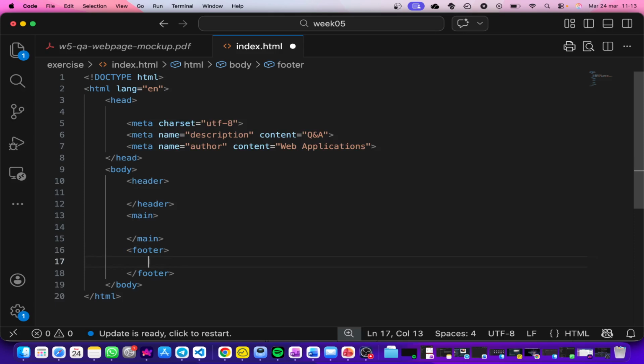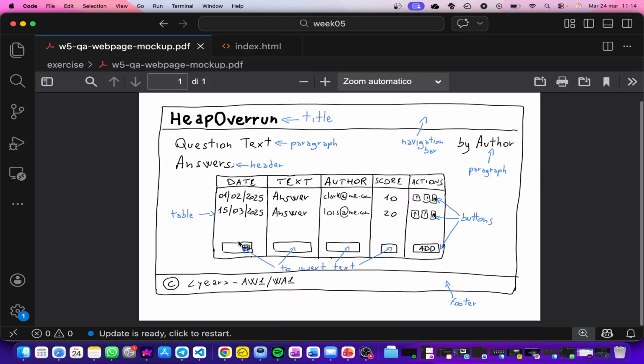This will not display anything. It is just dividing the pages into semantic parts. Okay, we can start from the footer, that is practically the simplest one. So here in our mockup, we just have a copyright, the year, and web application one.